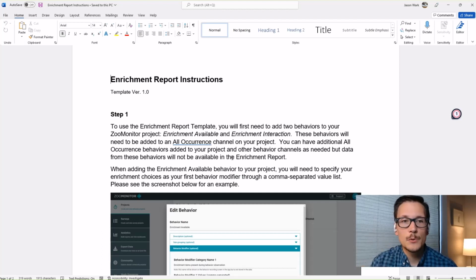And so to use this report, you will need to add 2 all-occurrence behaviors to your project. And so those 2 behaviors here you can see listed in the instructions are enrichment available and enrichment interaction. And so once you add these 2 behaviors and the modifiers, which I'll get into in a second, that is what the Power BI report template needs to basically pull out all that enrichment information. So that's how you'll record enrichment data here in this project.